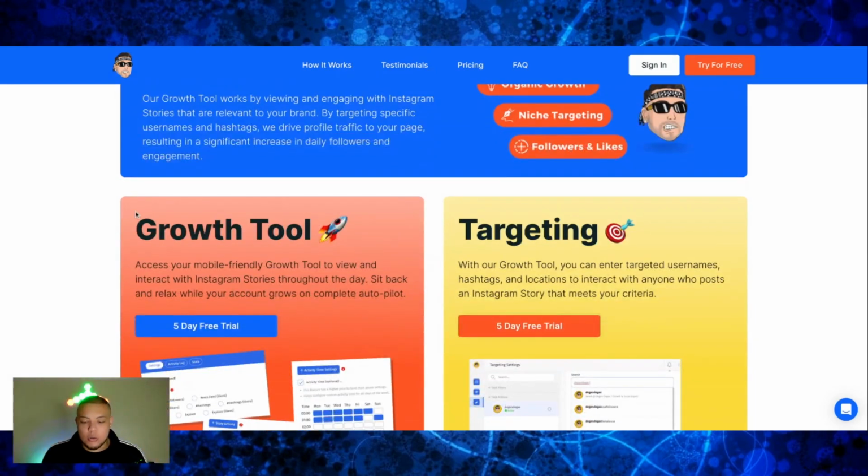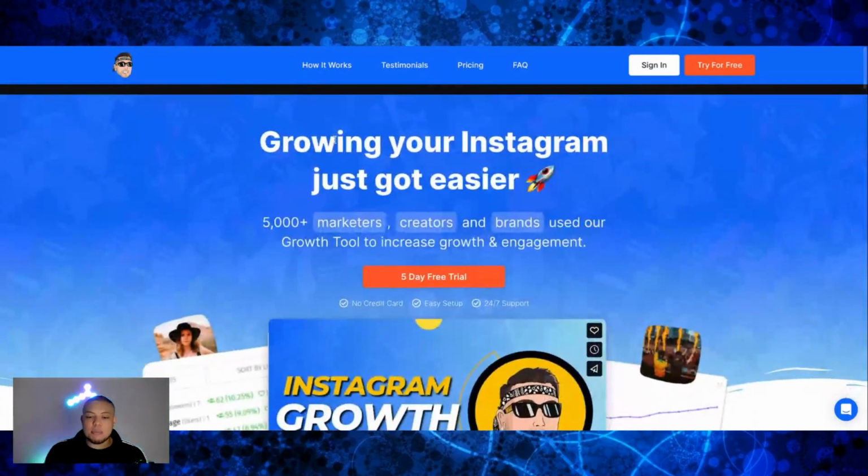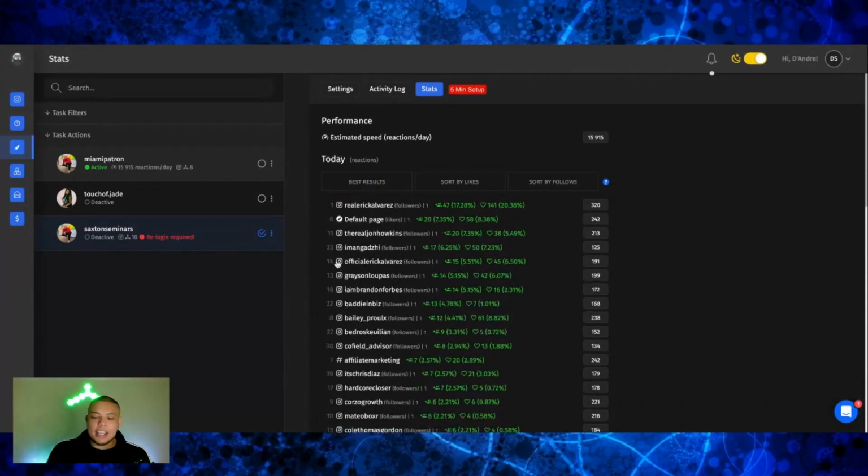So basically, it's a growth tool. You could do targeting, you could do reporting, there's help centers, and this is basically what I have been doing in order to get to the next level. So I'll show you some of the stats right here. So I want to show you the back end of what this looks like.